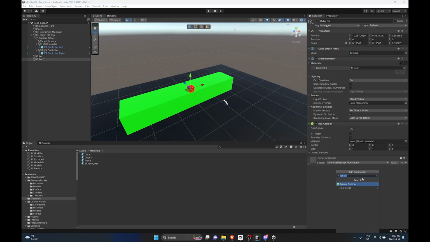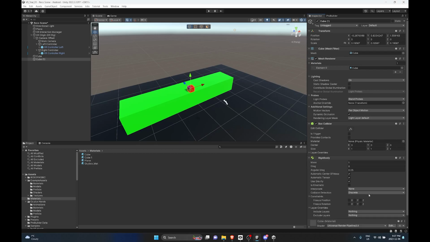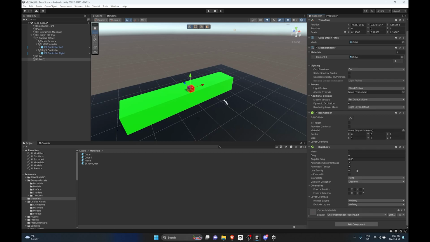We're going to give it a rigid body component. And this is where we already talked about a few different properties, but we're going to leave this as default for now. And then let's add a new component here and call this XR Grab Interactable.